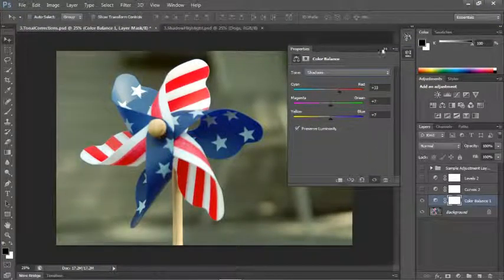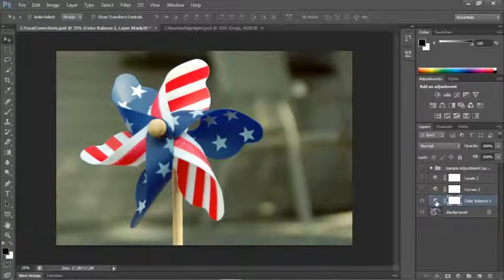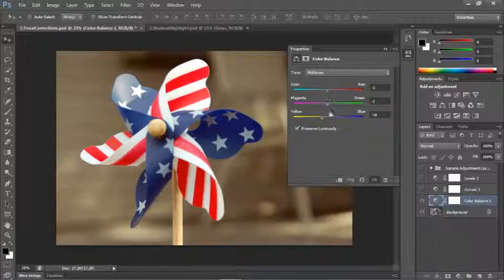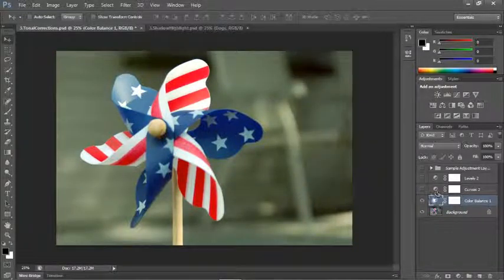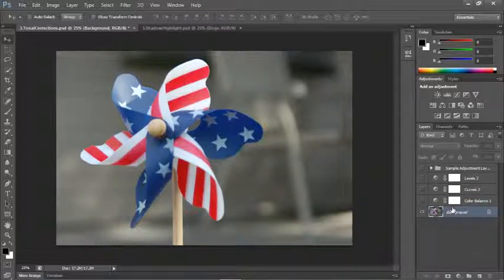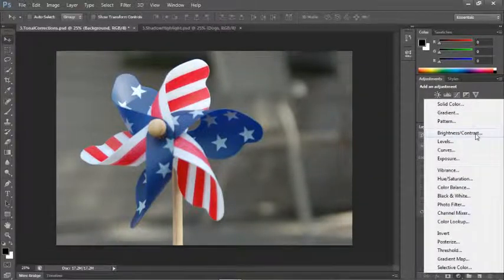When you're finished, again, just go back to your layers panel, and if you decide you want to make a change at any point, you can always come back in here and make your modifications. We'll hide that and we'll show you another one. How about let's do brightness and contrast.